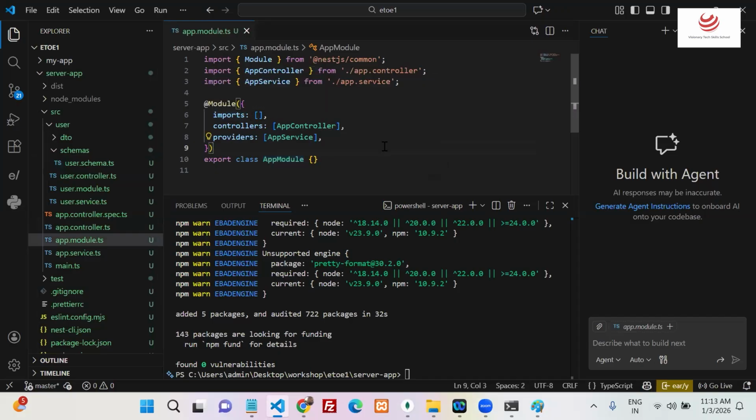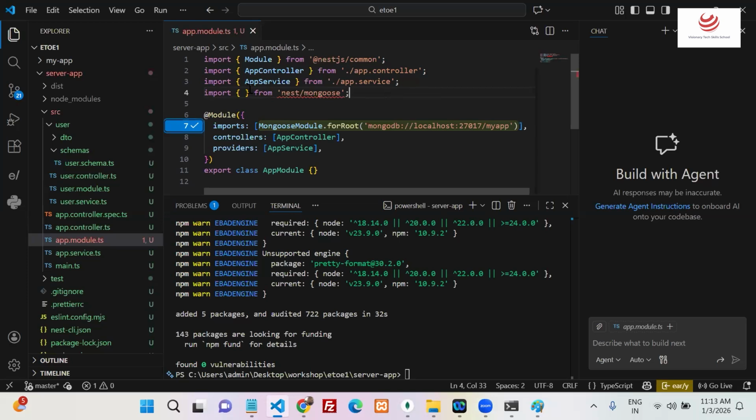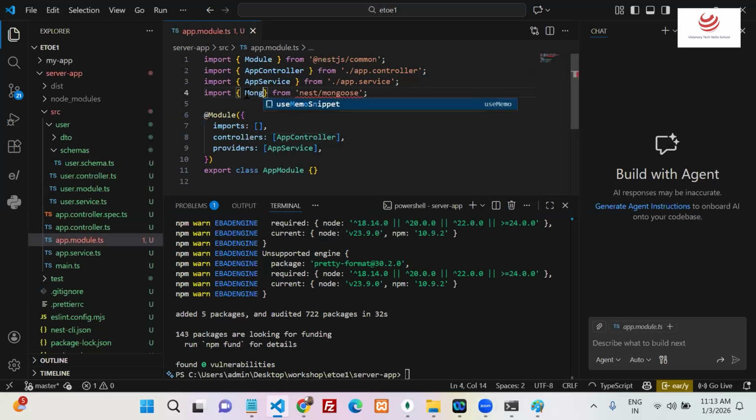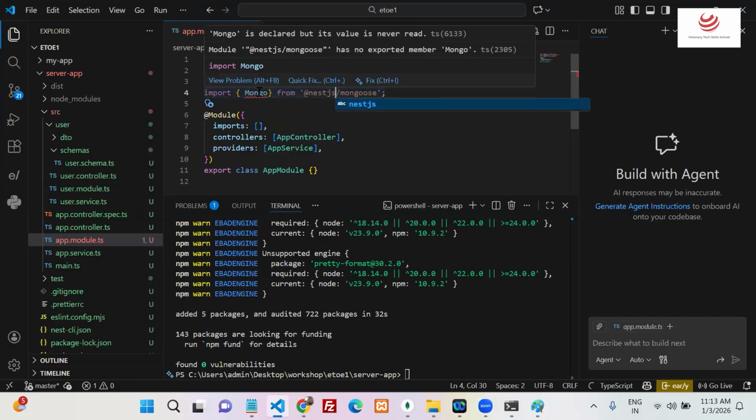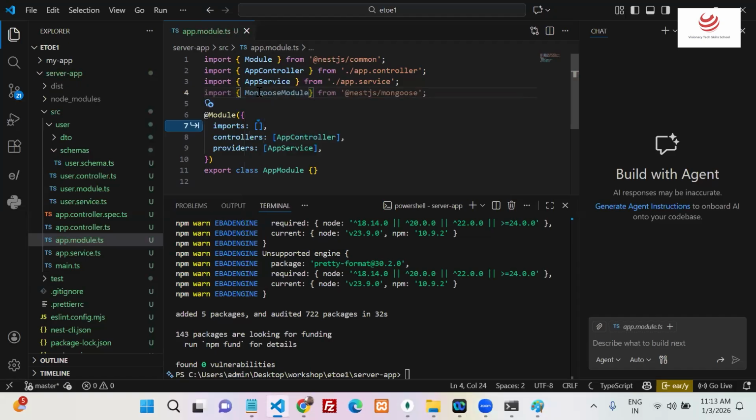So my connection with Mongo is one of the modules. The Mongoose module is third party, coming from where? From NestJS Mongoose, right? So the module name is what? MongooseModule, at the rate nest.js, right? Okay, MongooseModule. Is it there or not?